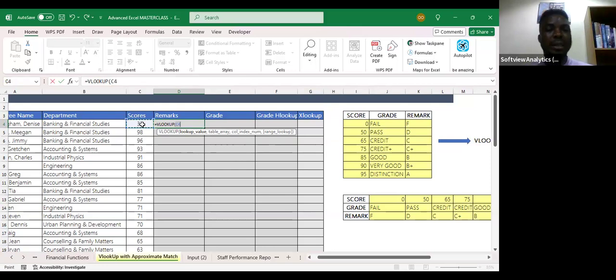So I'm going to select this 33. Then I go to the next argument. It is now asking me, what is the table array? Table array is where I should go and look for that value. So in this case, this is my table array. I want to look for this score within this table array. So my table array is everything here, so I'm going to select everything here, all of them like this.